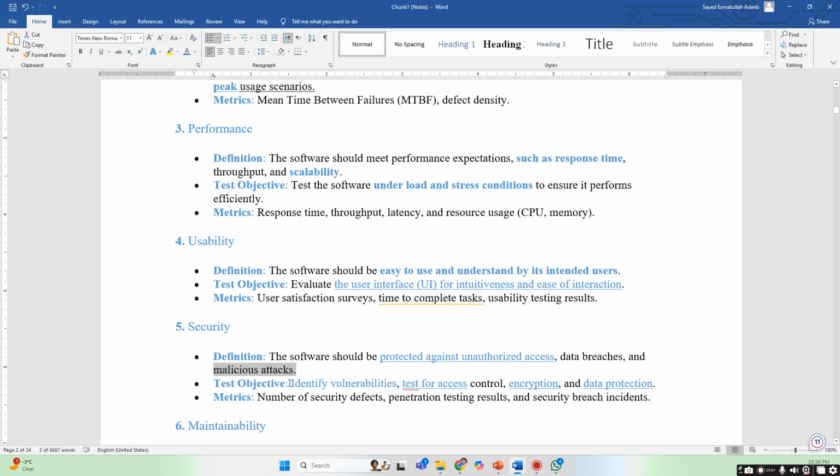So how can we test this one? We can identify vulnerabilities in the software. We can test for access control. We can test for encryption. We can test for data protection. So for each scenario, we can test this as security for the software.